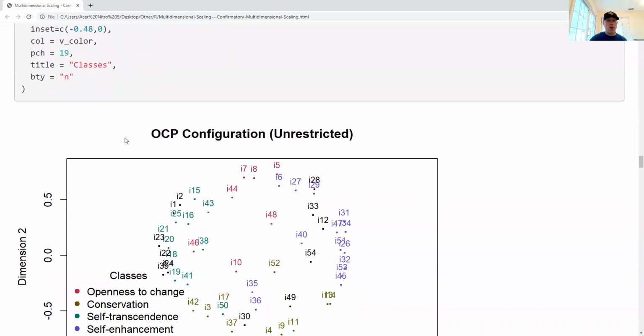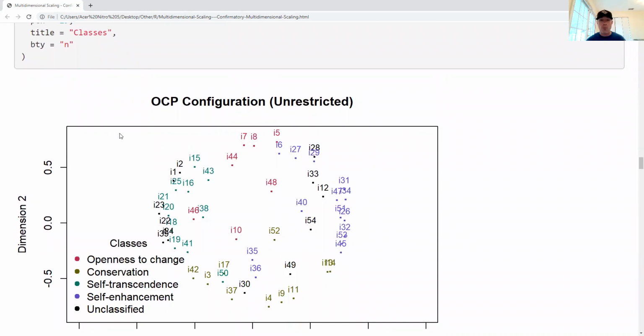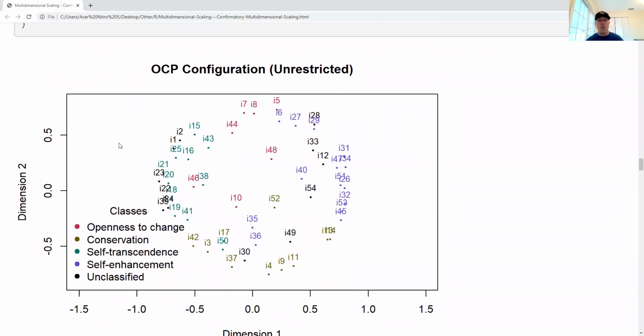And let's go ahead and plot things so that I can use that facet information that we have. And remember, this is unrestricted. So I can see 48 and 10, 46 and 44 are about openness to change. And then self-enhancement, 35, 36, 40. And let's see, conservation is like 52. These are the ones that are closer to the center, away from that circle aspect. So those are the ones I'm kind of watching out for.